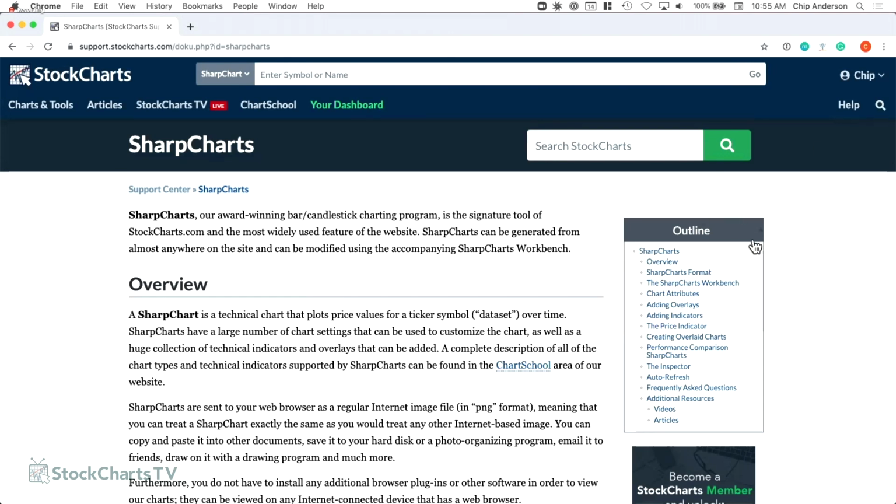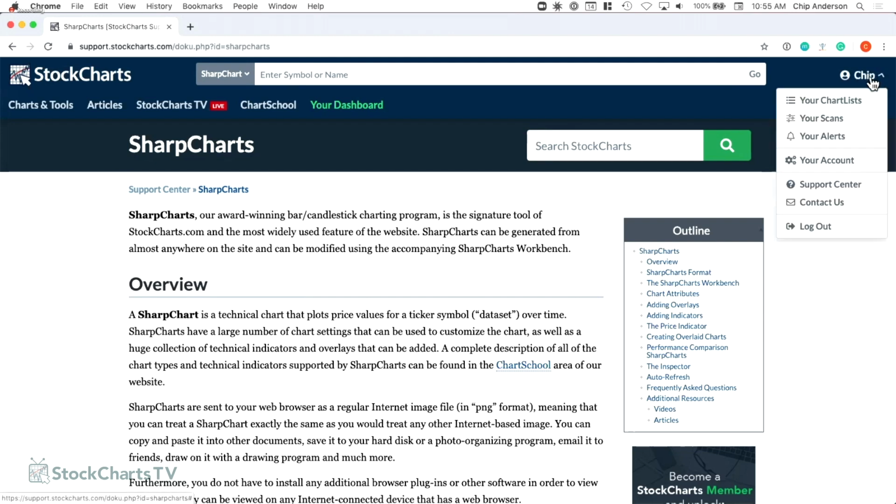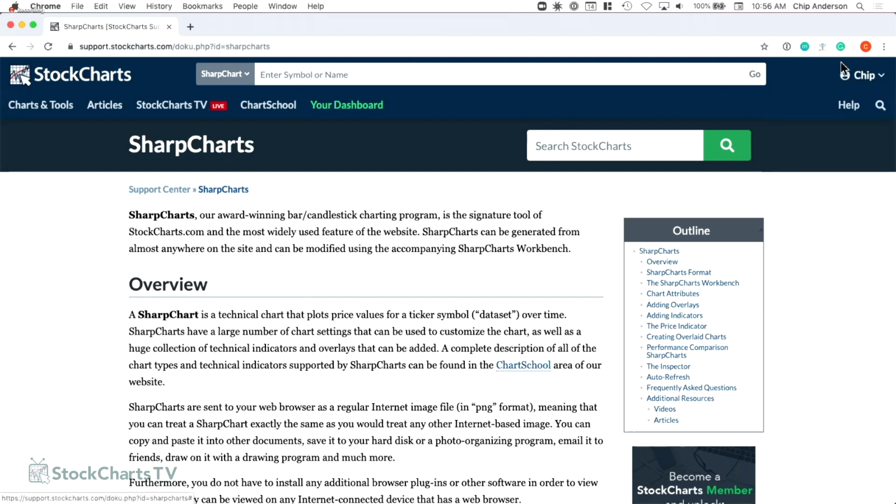Now, the last thing I'll leave you with, because I'm out of time: when you're logged in, you will see your name here in the upper right corner of the screen. If you do not see your name up there, it means you're not logged in. Another clue as to whether or not you're logged in will be if you see advertising on the site. If you start to see advertising, especially on the SharpCharts workbench, that's a clue that you're probably not logged in. So always check in the upper right corner to make sure you see your name.